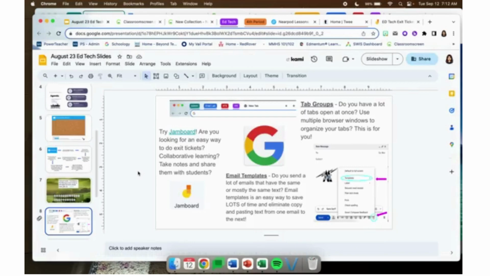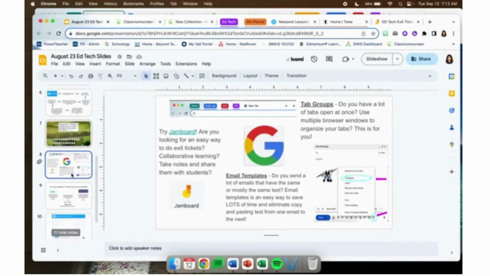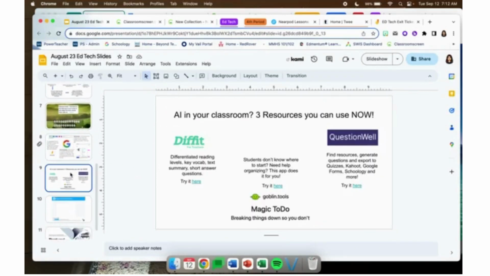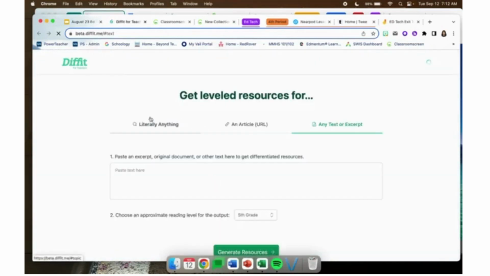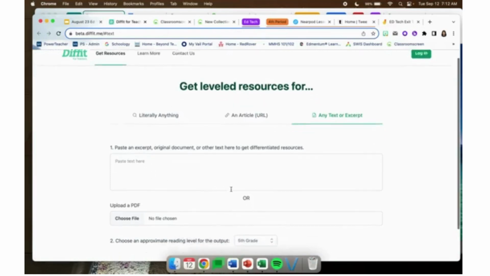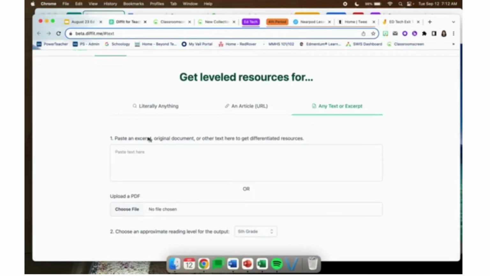All right, so that's it for Google Suite tips. And now I just have a couple AI tools that are really beneficial. The first one is great for differentiating texts for different learners. So you just click on this link here. It'll take you to Diffit. And Diffit has some really cool options.